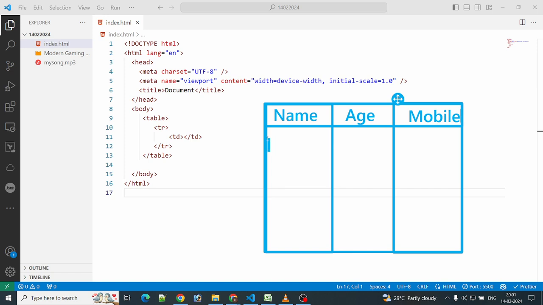Inside these names I want to put Kiran, then some age like 32, then some year like 1999 and some mobile number. Like this, I want to take some more data here. So I want to design a table inside our page.